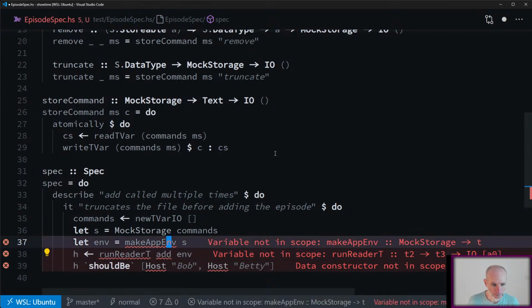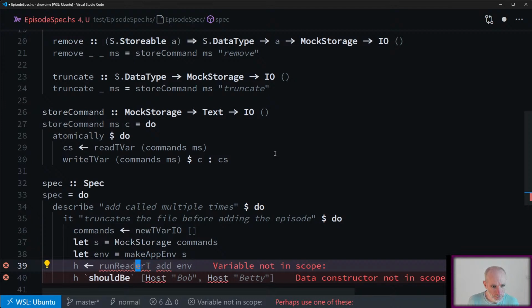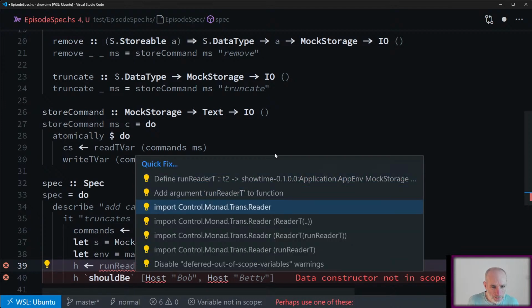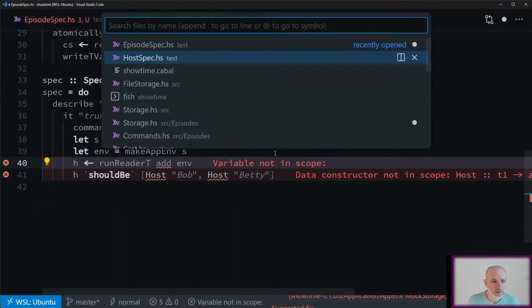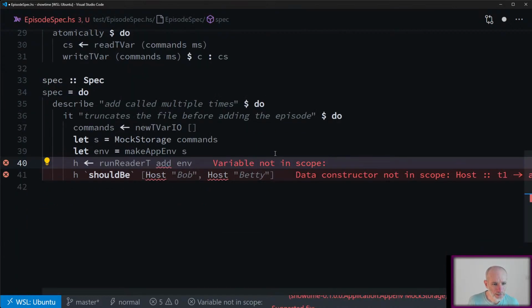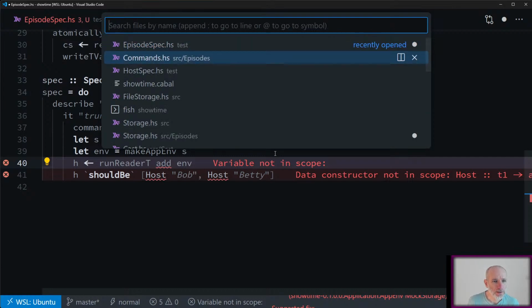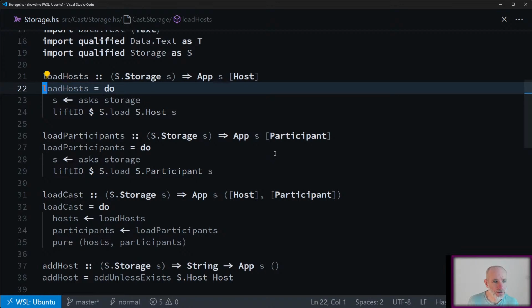And then let's get rid of some of these. So we will import that. We will import this. Okay, add needs to come from episode commands. So we call run. Hang on, what did we call before? In the host spec, we called load hosts. Oh, which is from storage. Okay, that's not quite. Maybe it is actually.